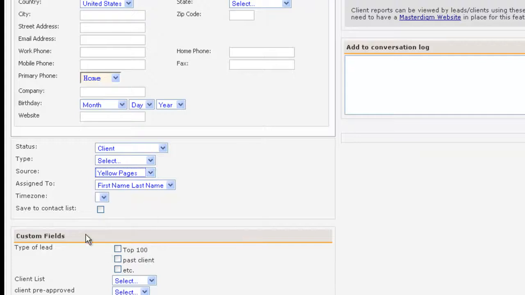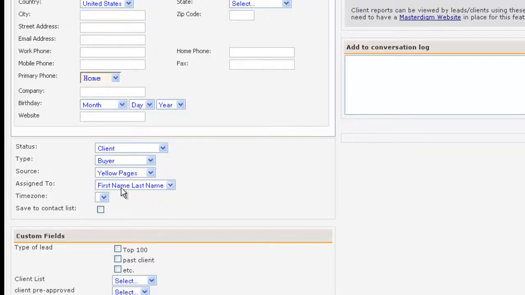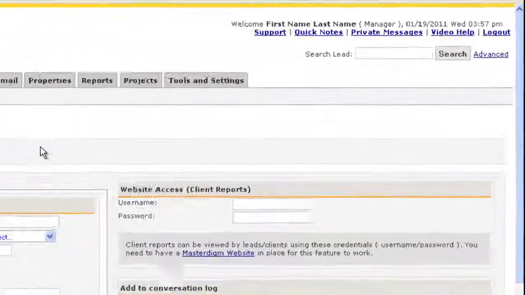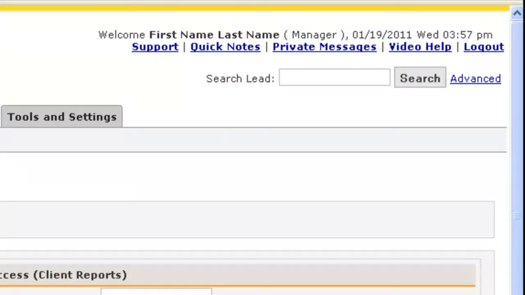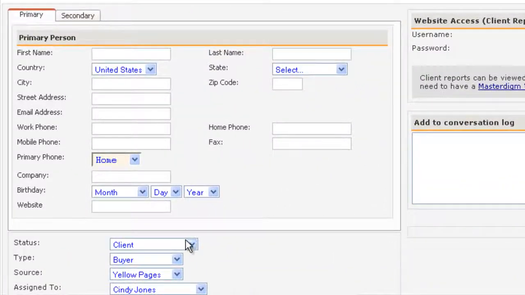It came from the Yellow Pages, and the type, it is a buyer, for example. And who was it assigned to? Did you assign it to Cindy Jones or to John Smith? Again, if you want to learn more about this page, simply click on the View Help file on how to enter in a lead. But the status section, you would choose the status.